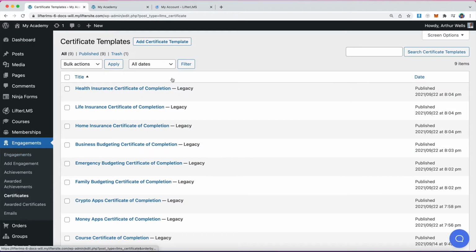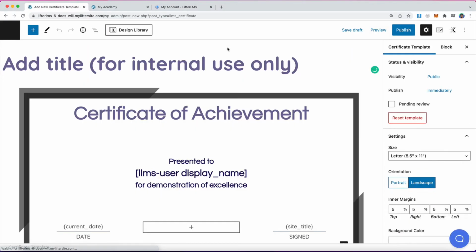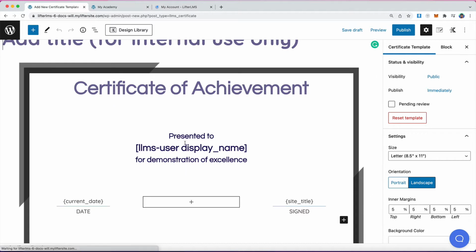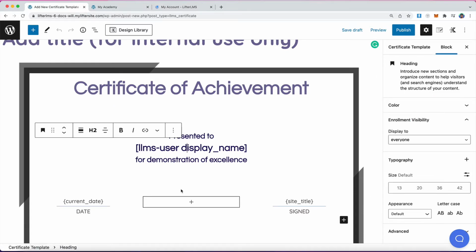But if I go back out to certificates and I add a new one, I go to create a new certificate template, we're going to see a bit of a different experience. We have the WordPress Gutenberg block editor, you can see here, where we have all of the blocks we can work with, like paragraphs, headings, and all of that fun stuff. And that's how the new certificate system works in LifterLMS. So let's explore some of these features.